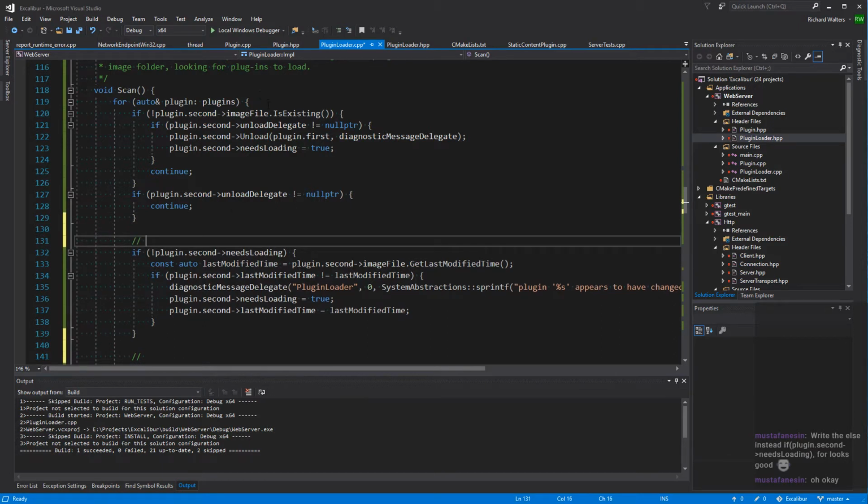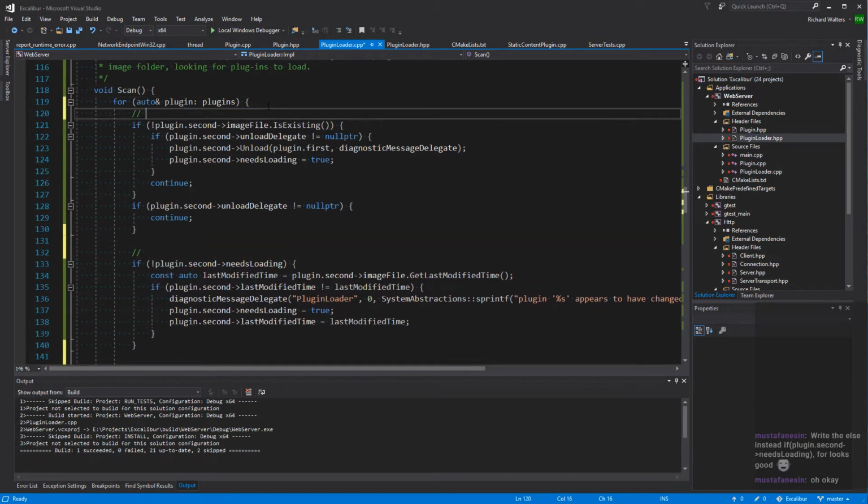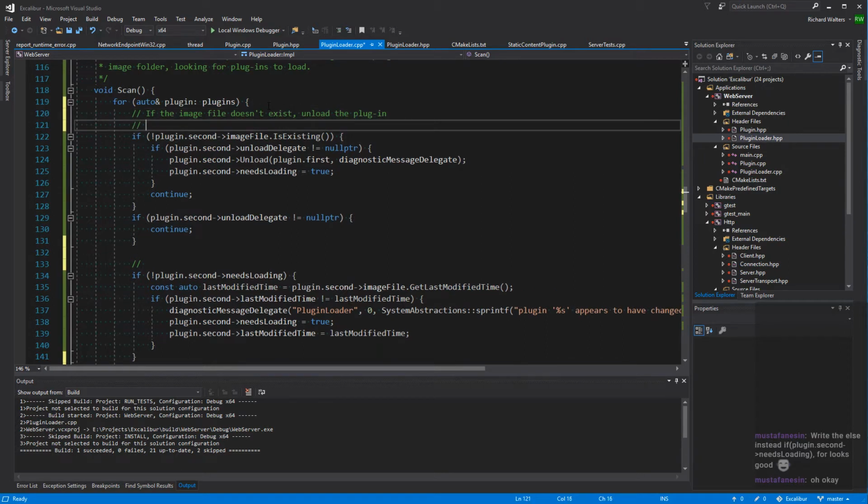Because we're doing 3 things here, right? At least 3. If the image file doesn't exist, unload the plugin if it's loaded. If it's unloaded, and then move on to the next plugin.